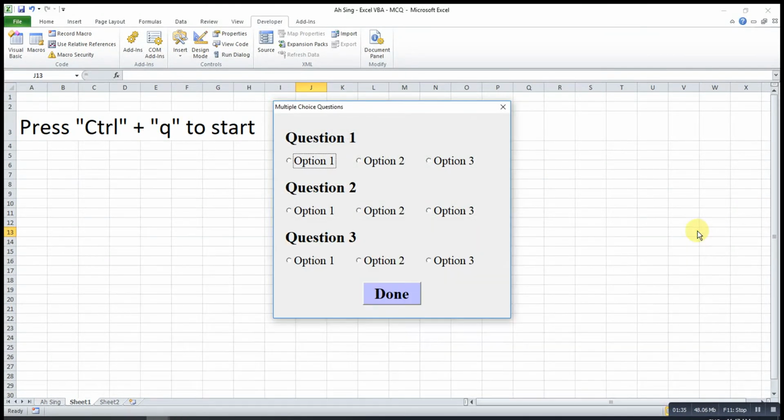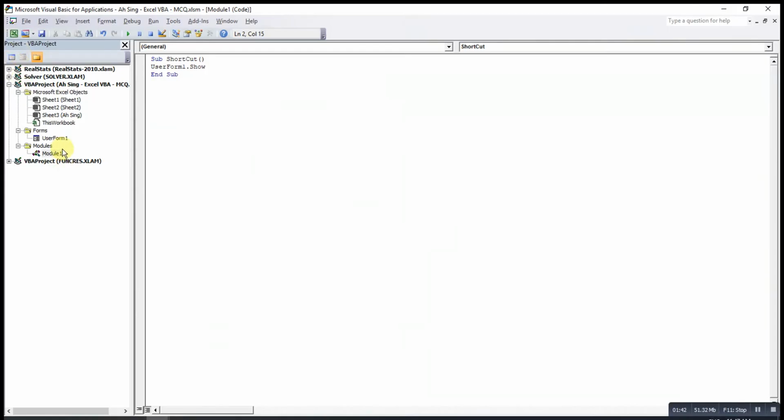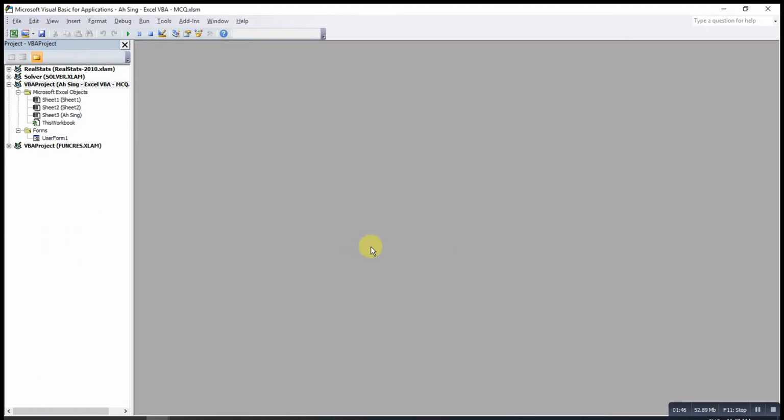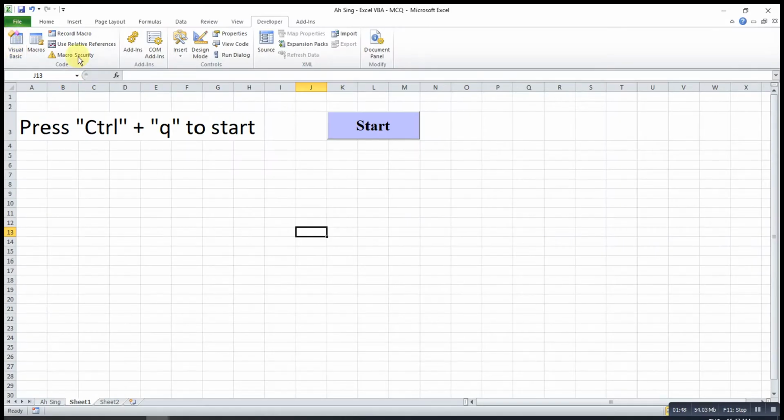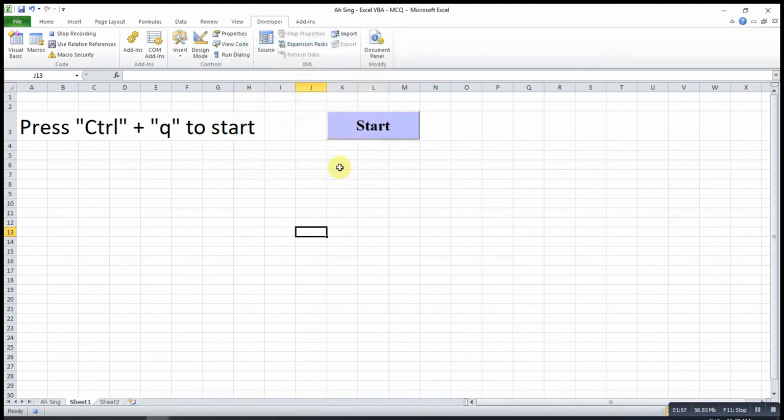Okay, so if we don't want to do that, we also have an alternative method. Before that, let me delete the module that I just created. So what we can do here is press on Record Macro. Then we create a shortcut key, Q, then we press OK. After that, we press Stop Recording.